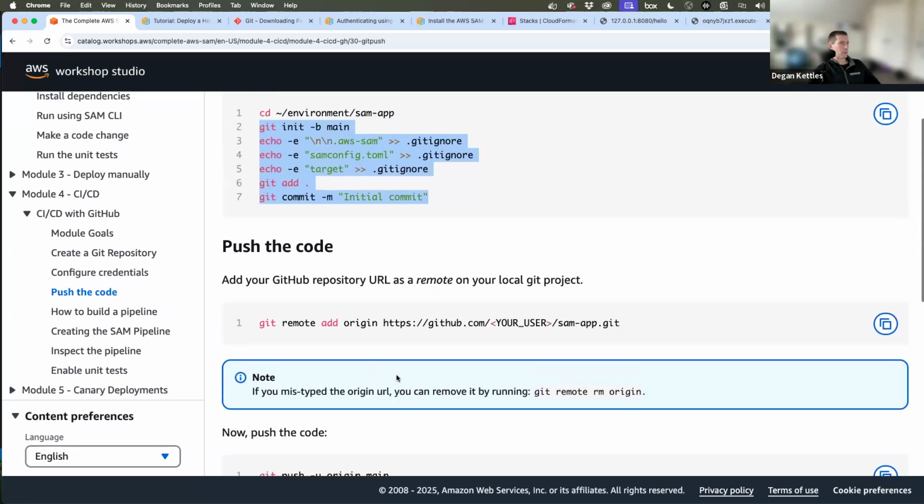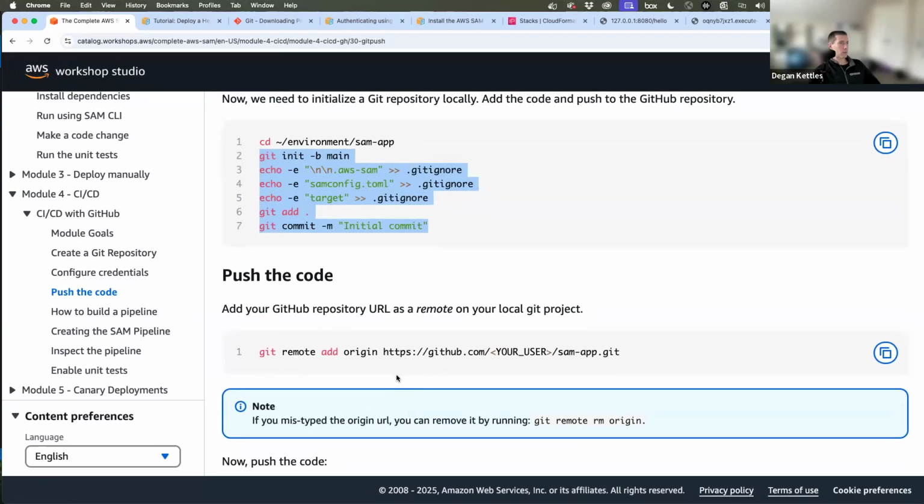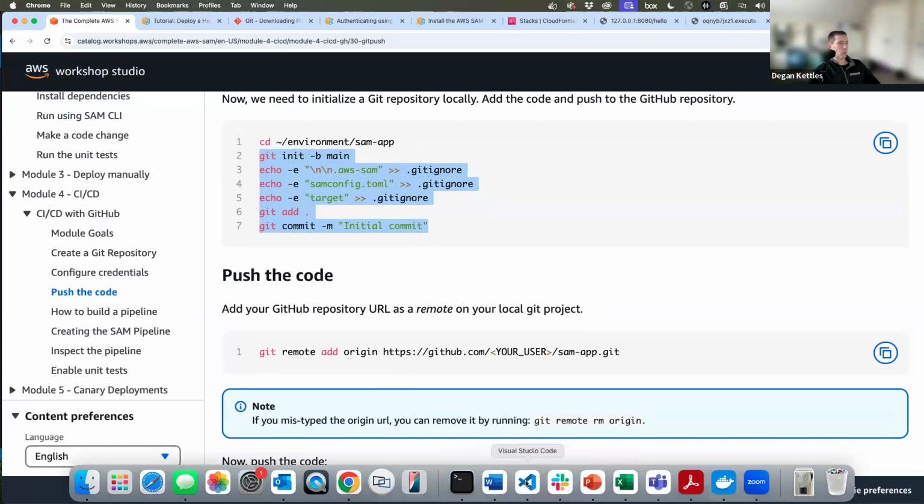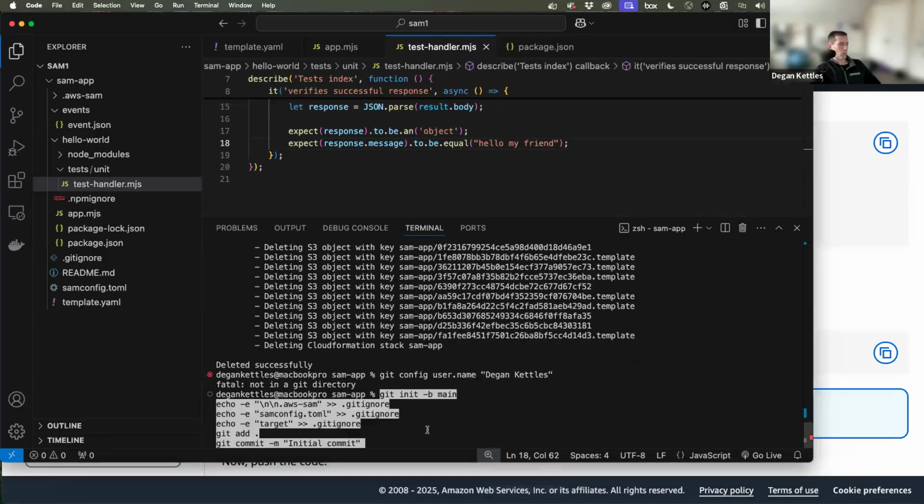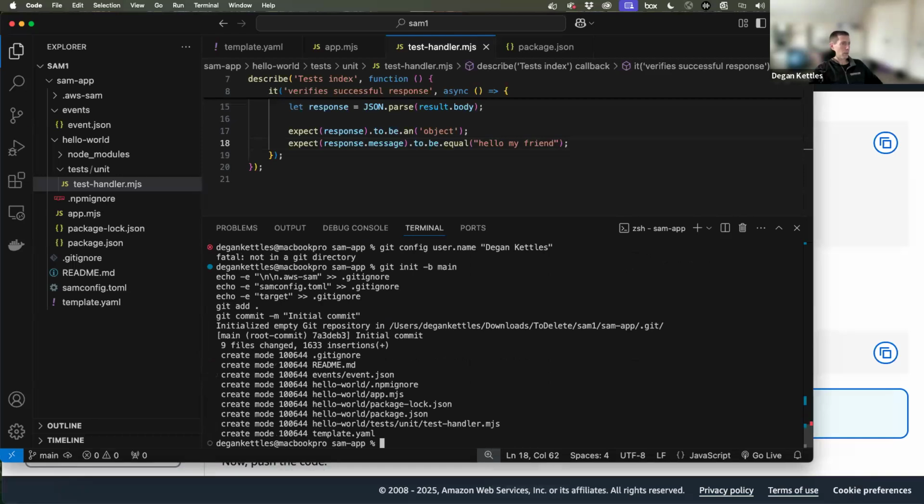And let's see how all that works. Well, all right, let's see what we got. Let's see if this will work without any additional things. All right, so we initialized a local repository in sam-app.git. Anyway, we've got a .git folder in there somewhere too.